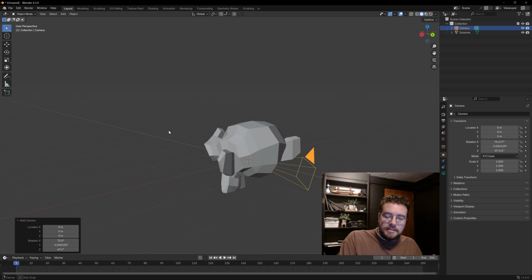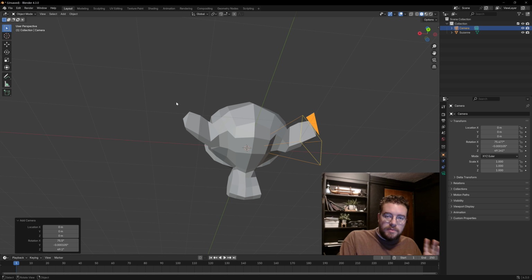Now we've added that to the scene, and you might not see it right away because it appeared at the world origin, which is 0, 0, 0. It's inside our monkey's head. The rotation right now, we can zero that out as well. Now I just did a cool thing in Blender.